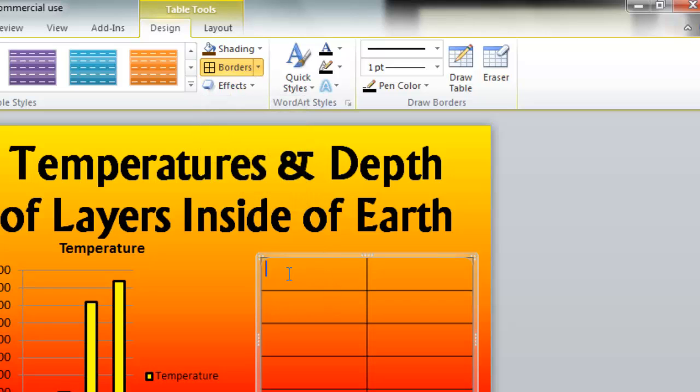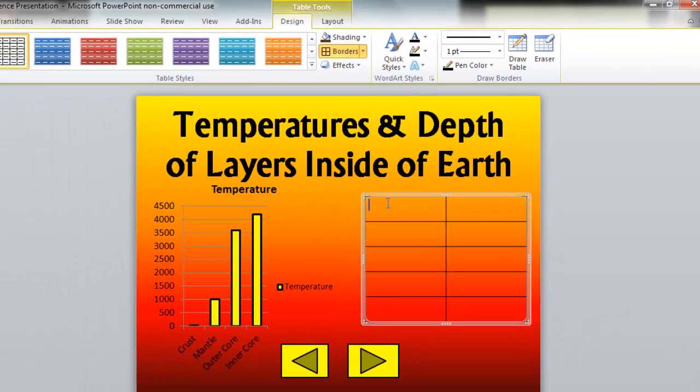The next thing we're going to do is insert text. So I'm just going to click inside this first cell, and I'm going to label it Layers. And then I'm going to press Tab on my keyboard, and I'm going to write the second title, and then press Tab again. And I'm going to put in my layers, as well as the distance below Earth's surface that these layers are. And then I'm going to press Tab to go to the next cell.